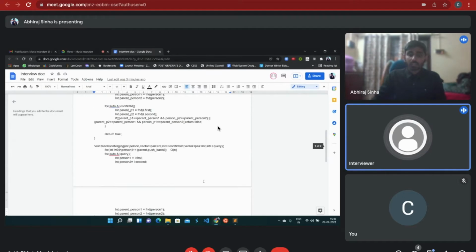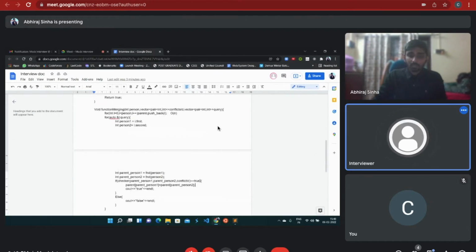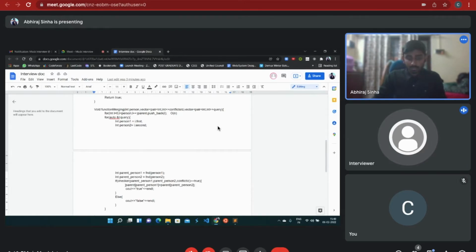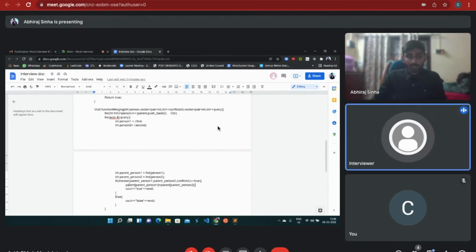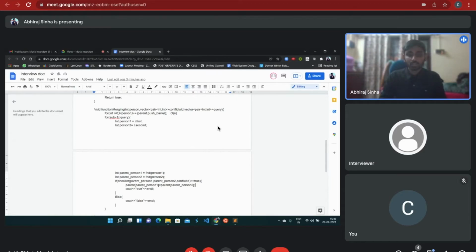Parent of person one equal to parent of person two. Yes sir. What can you do to further ensure that the amortized complexity also is constant? Yes sir, I have to take another vector, another data structure, to store the current height of a particular parent. So whenever I am joining, if the height of parent one is higher than the height of parent two, then it is worth it to merge with parent one and make the parent of two as one.